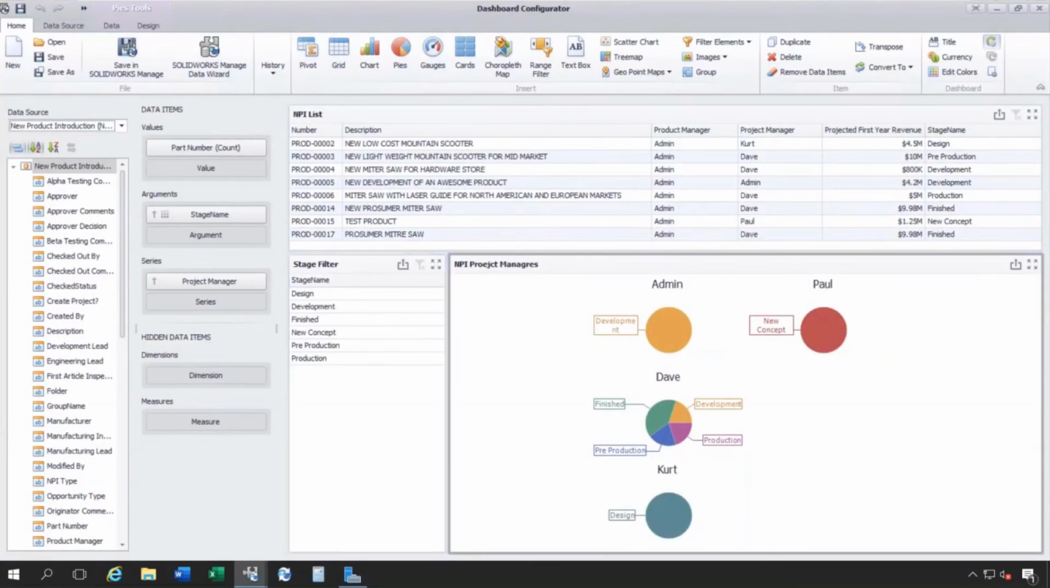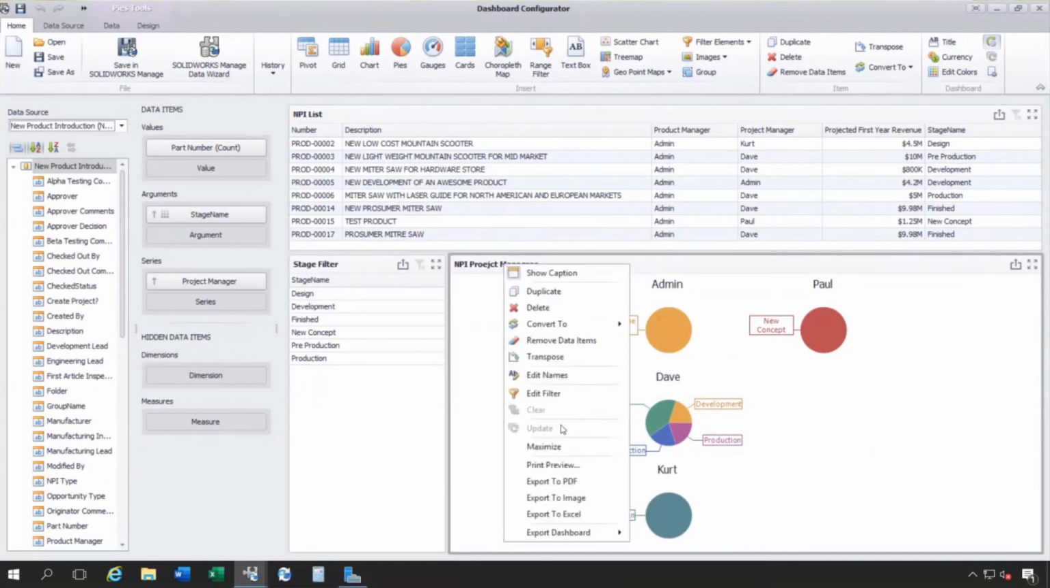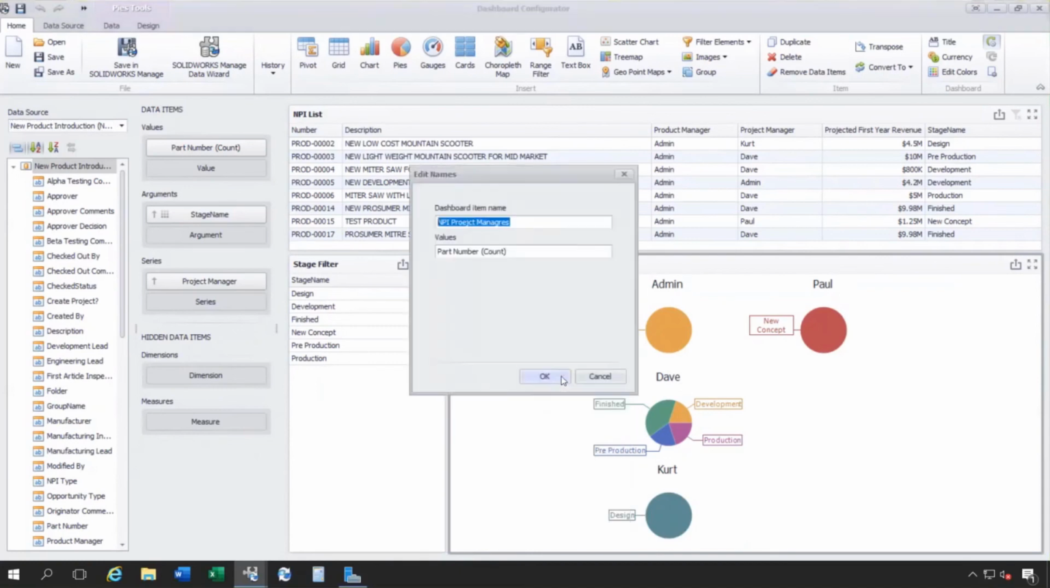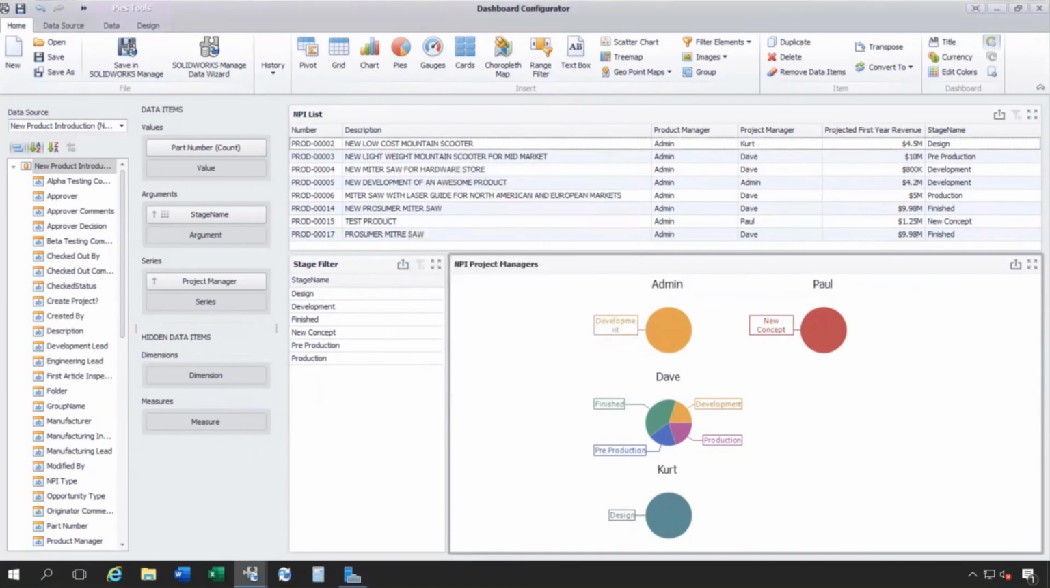So I'm going to make a quick change here and make a quick update and add some information to our dashboard. First of all, I want to quickly change this spelling error here. I'm just going to say NPI project managers. We'll make that change. So that's done. That's out of our hair. We got that quick fix made.